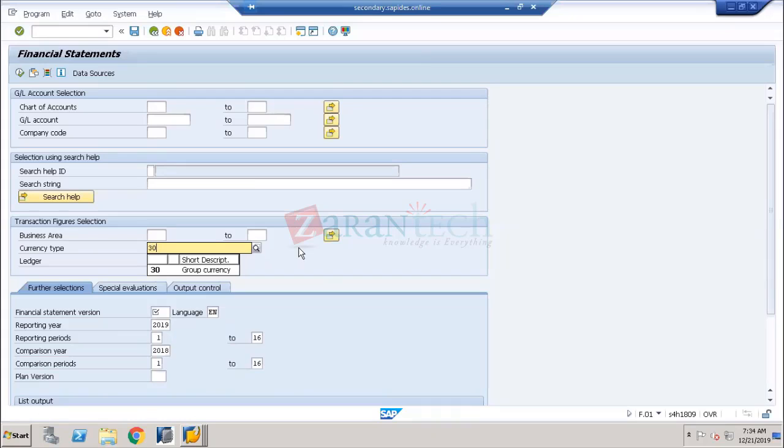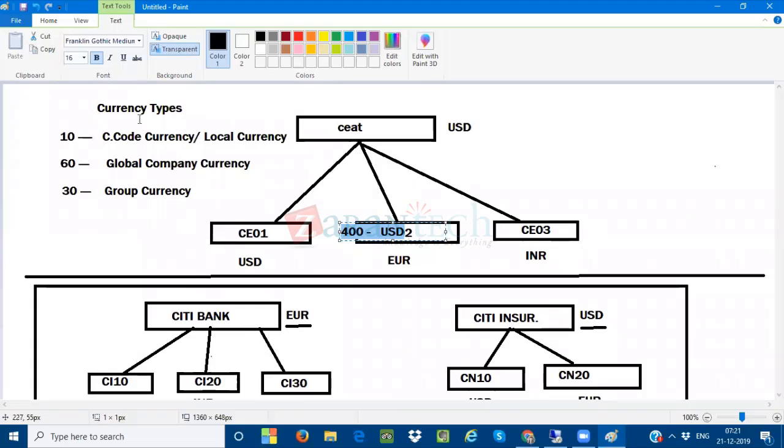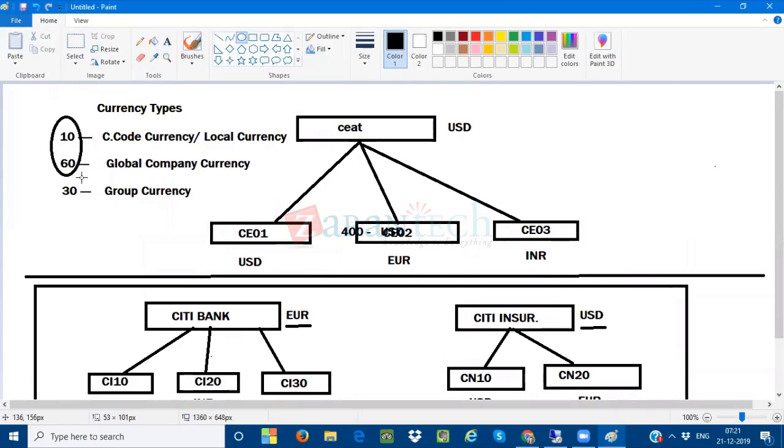So any report, this is called my financial statement. What is the importance of this? The currency types in SAP will be helpful for you for reporting purposes, for any reporting. Here I gave only 3, but there are other currency types also. Today we discussed only these 3 currency types. 10 is called the company code currency, or also the local currency. 60 is called the global currency, and 30 is called the group currency.